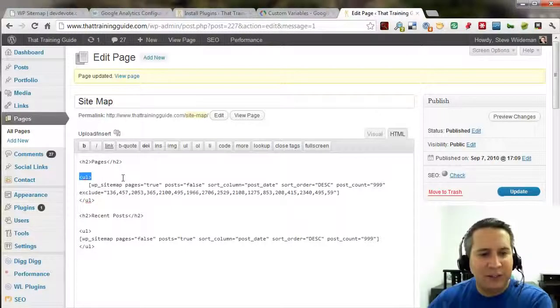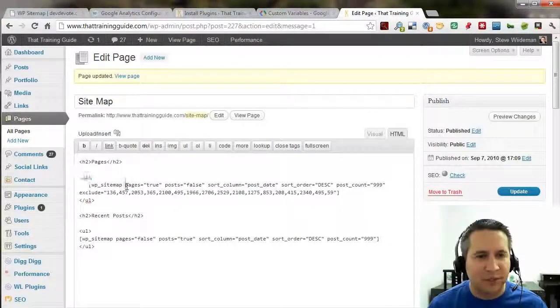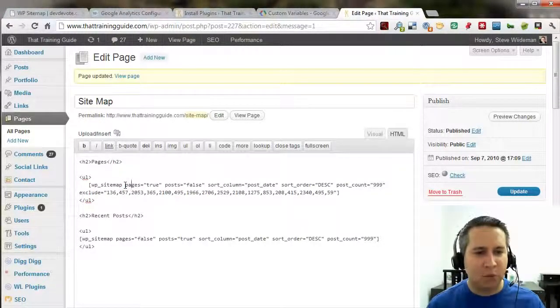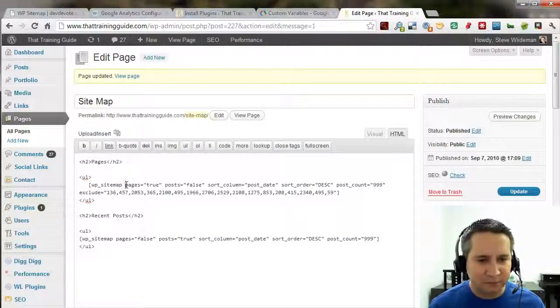So anyway, I've got two instances of this. If you want to just slap on the sitemap and leave it alone, you can leave out some of these attributes, like the pages and posts. I'm going to tell WordPress to only display pages first, and then not to do posts on this particular list. And I'm going to use sort column post page.